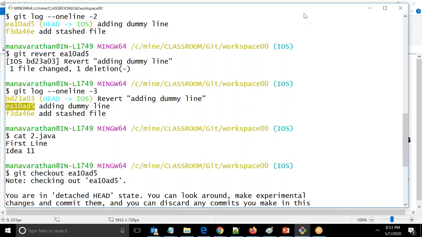Why we do revert, and why do we keep the changes, and how you are going to modify if there is a need? So you're going to go back to the latest one and start the work.